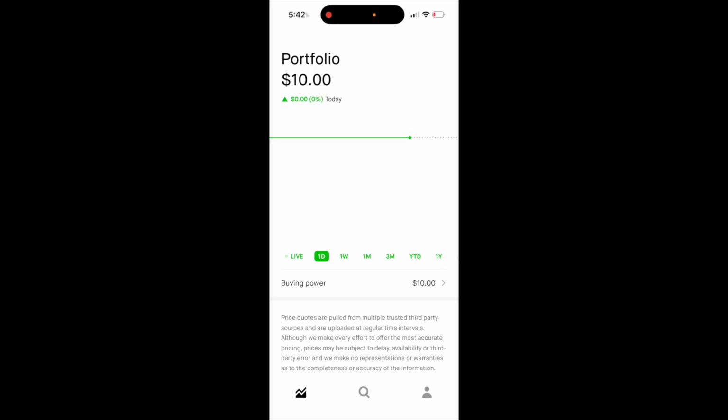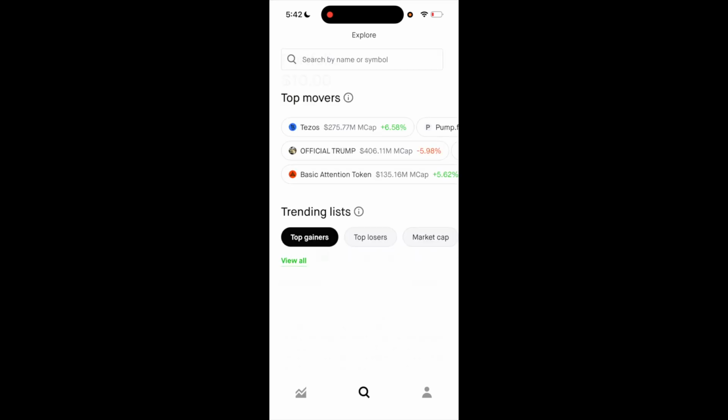So this is how to buy Near Protocol or NEAR Protocol crypto here in Canada on Robinhood. Once Robinhood is open, down in the middle, there's three different options. Select the magnifying glass icon.